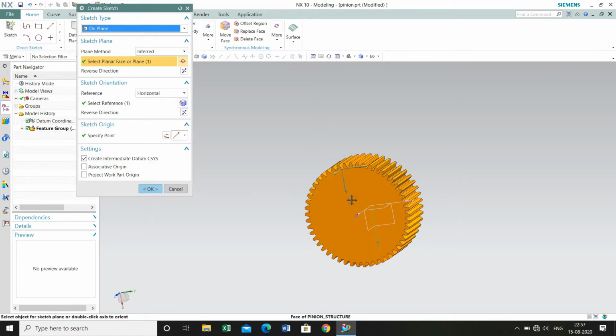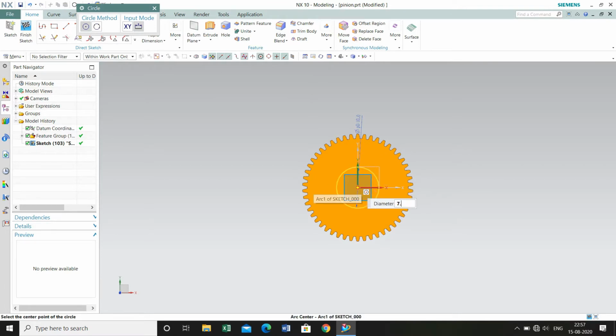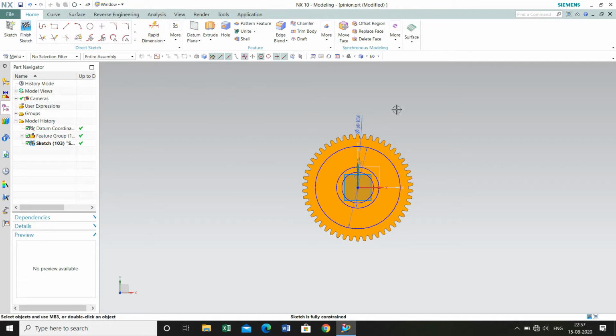Now go to sketch and select a face of this gear. We need to create a hub on this gear, so draw 3 circles. .5 mm. The last one is 20 mm. Okay, so finish this sketch.